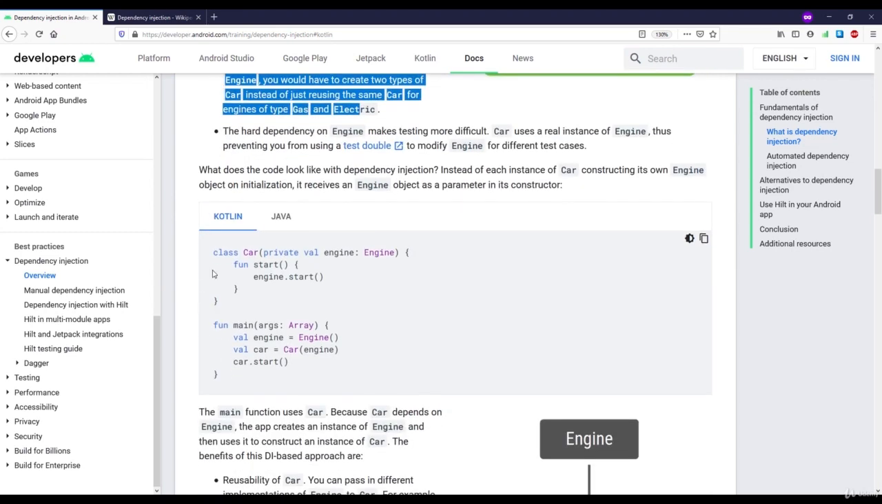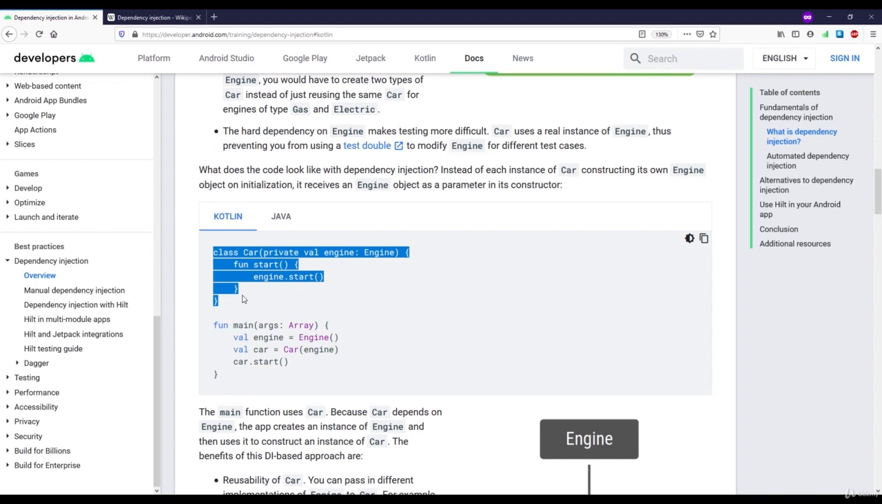Down below we can see a new example of how it should look with dependency injection. As you can see, we have a car class, and inside our constructor we are injecting this engine class, and we are just using this function to actually start this engine, okay? Inside this main function, first we are initializing the engine, and then we are passing that engine inside the parameters of this car class, and then we are just starting the car, okay? This is how it should look with dependency injection.